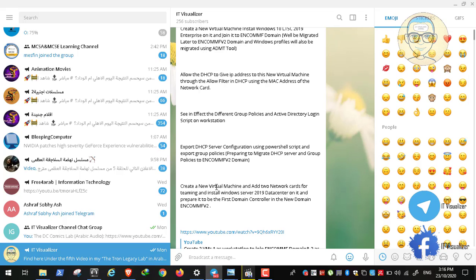So now we have installed the first domain controller in our new domain, which is incom mf version 2. We need to prepare this domain controller to be ready, so we can migrate all objects from the incom mf domain, which is the old domain, to this new domain. We will migrate the Active Directory objects, and we will migrate the DHCP server, and we will migrate a lot of things.